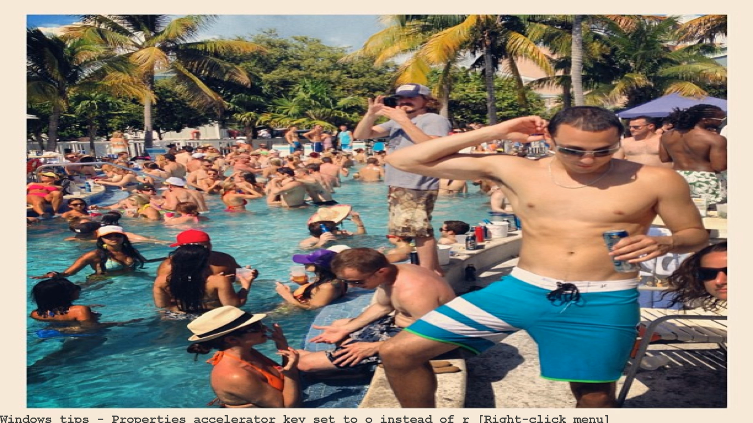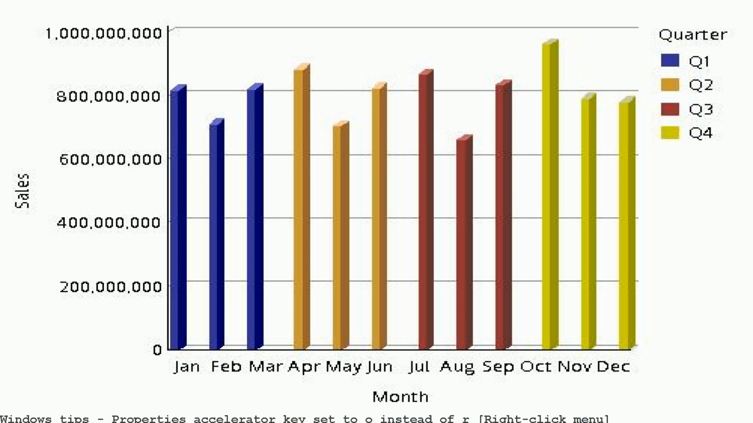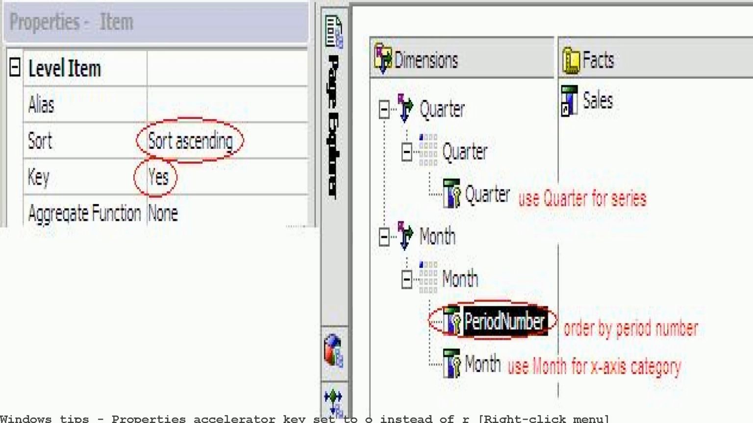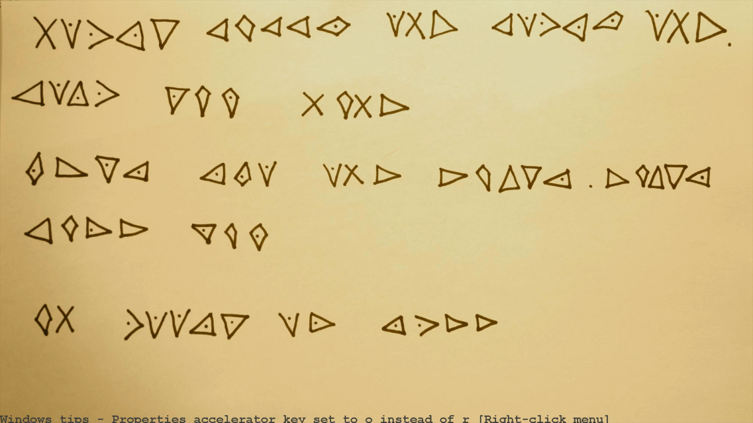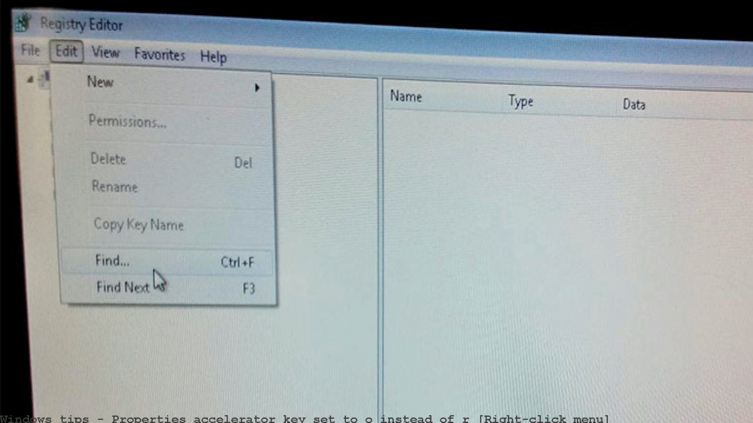To open the Properties sheet of a file, folder or drive, you can right-click on the item and press the letter R, as it's the keyboard shortcut or accelerator for the Properties option in the context menu. But you may be wondering why the letter O becomes the Properties shortcut key in Windows 7. When you right-click a file and press R, it opens the file's Properties window. With my new Windows 8 install, the keyboard accelerator has changed to O.